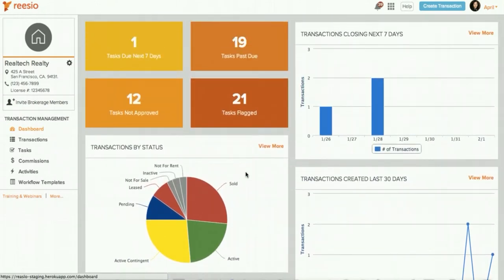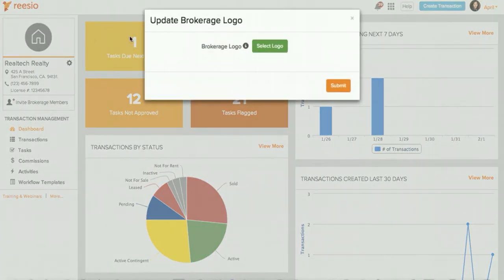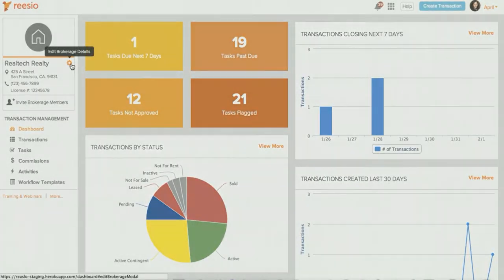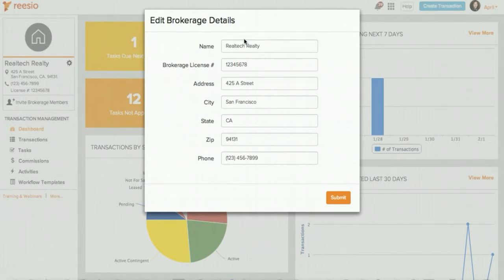So before we leave the dashboard, I just want to highlight a couple of other things here in the far left. So on your dashboard, you can update or add a brokerage logo by clicking on the logo area here and selecting a brokerage logo or image, and then click Submit to update your image there.